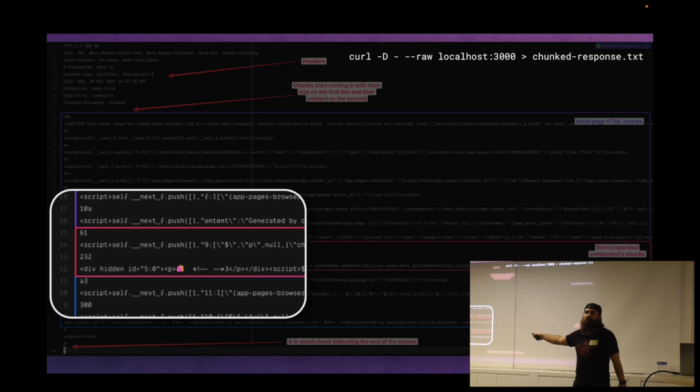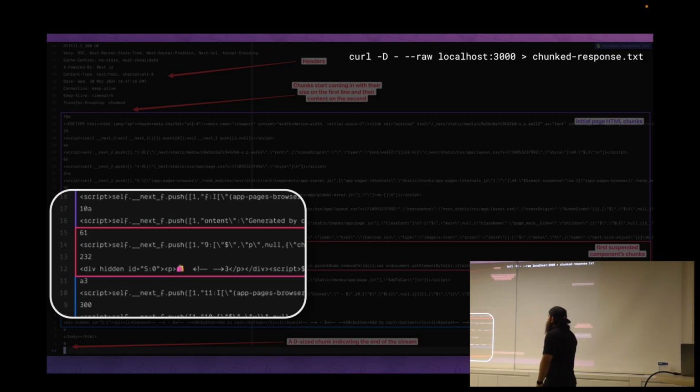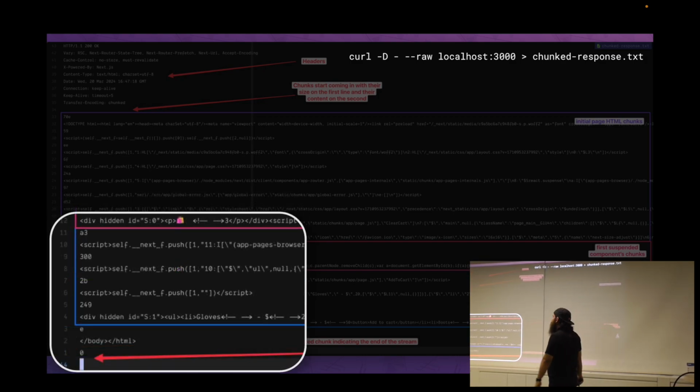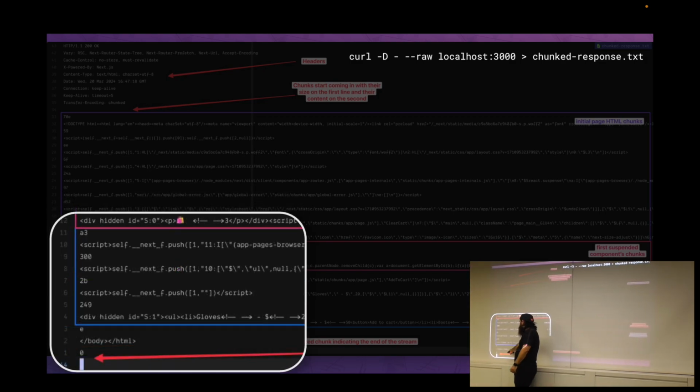And then we wait a few more seconds. We got more chunks below the red line. And then we received the closing of the body and HTML tags.